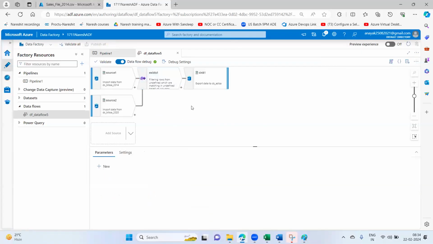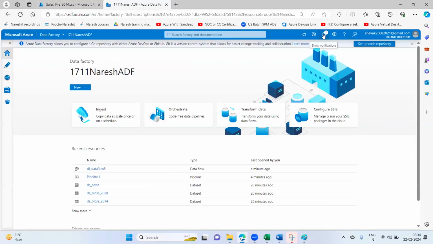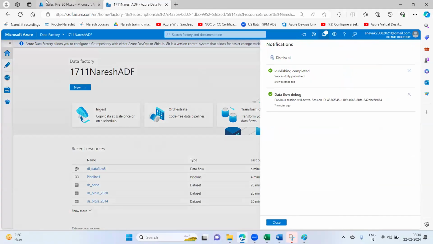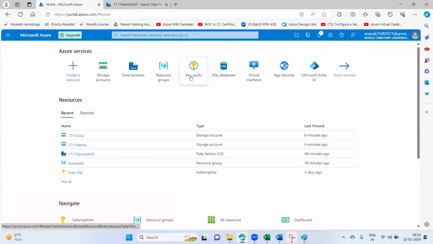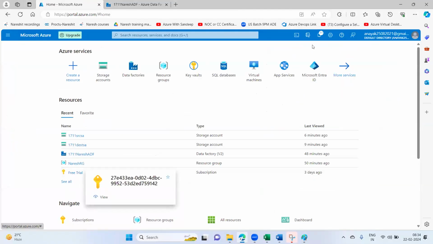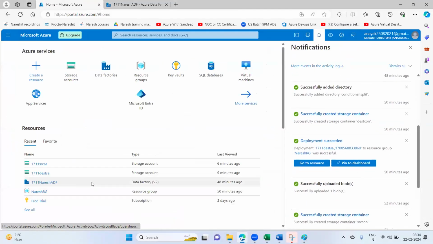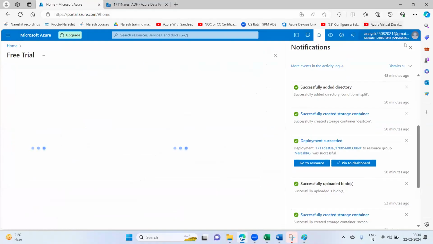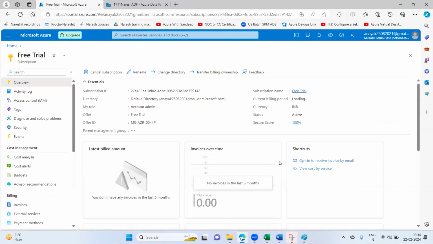I think from tomorrow onwards, I should not use this subscription. I'm not sure, maybe this subscription is ending actually. What is the last date of this subscription? Let me check here. What is the price left over? I just checked here, 1 minute. I'll come to the free trial subscription. Current billing period. It is loading. Billing period is loading.